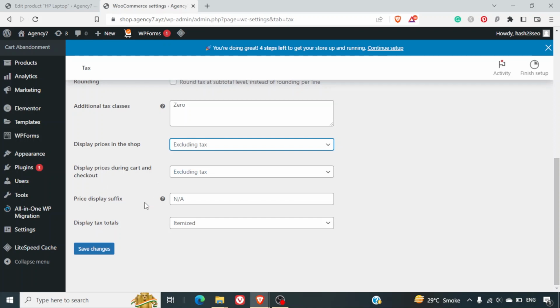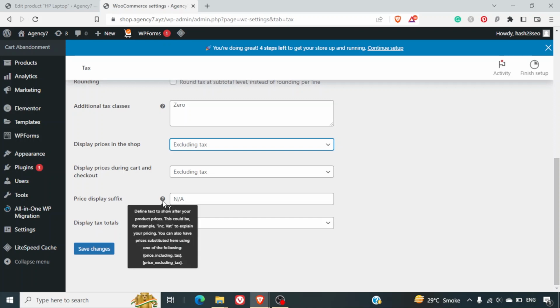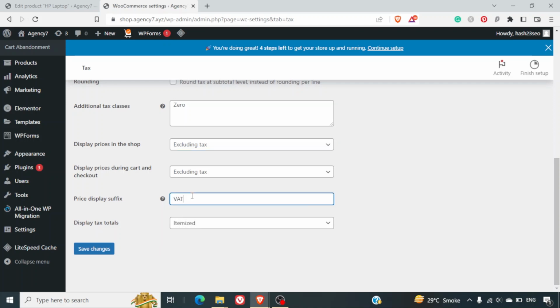Price display suffix. So define the text to show after your product prices. For example, if you're charging VAT, you can name it as VAT. If you're charging GST, you can name it as GST. Whatever you're charging, you can add that text there. Display tax totals: itemized or as a single total. So I think itemized looks better. Okay, once your setting is done here, you can simply click on save changes.